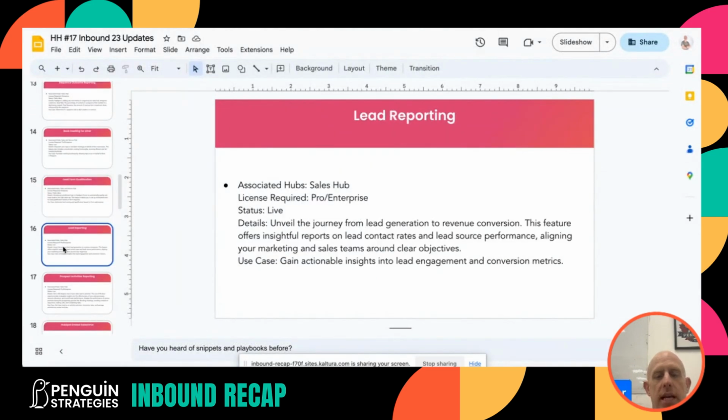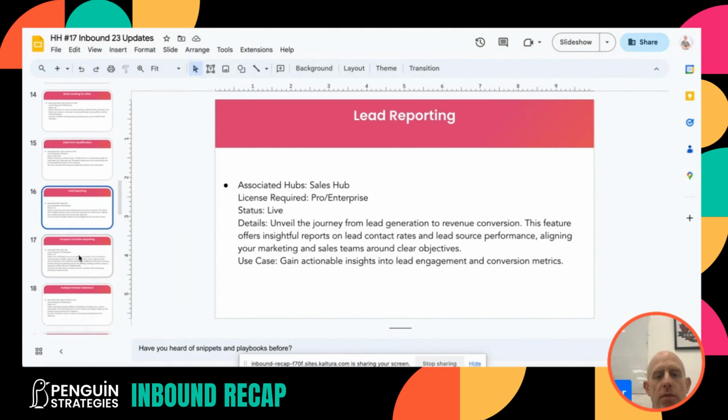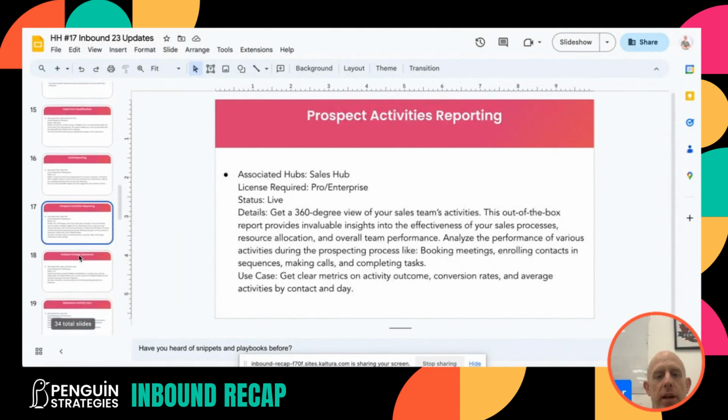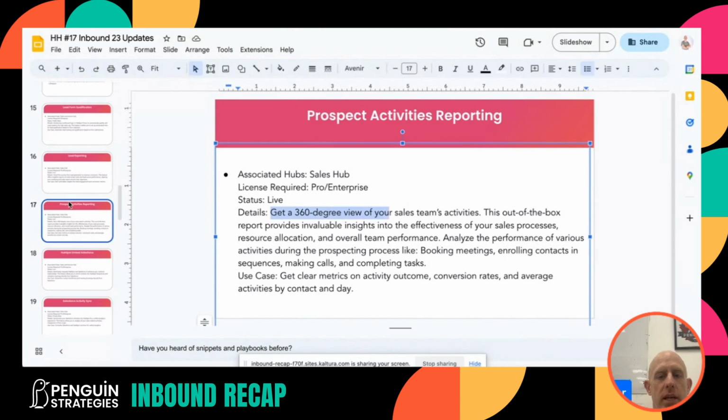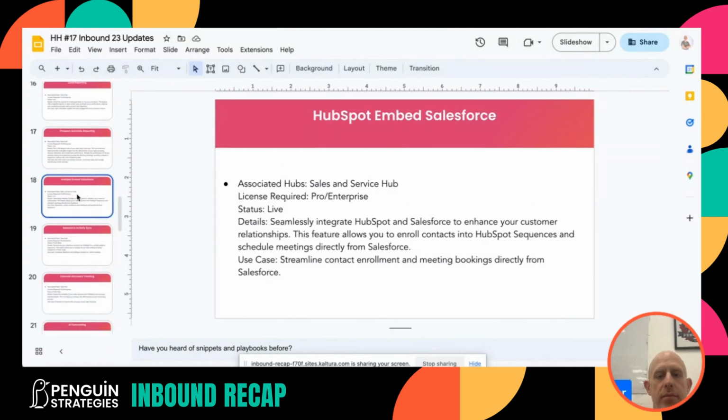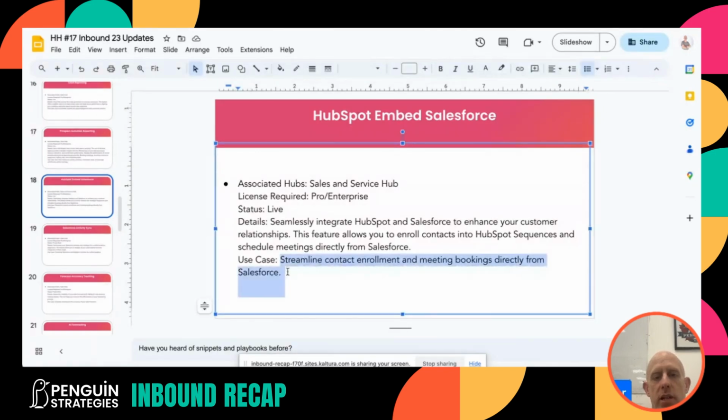I think that's clear. Lead reporting, I showed you guys before. Prospect activity reporting, I showed you before, which gives you, as I said, a 360 view of all your sales team's activities. HubSpot embed Salesforce. You can integrate HubSpot and Salesforce to enhance your customer relationship. You'll see in the connector that it makes life easier, because I can now enroll and book meetings directly from Salesforce. So this is following what I talked about before.